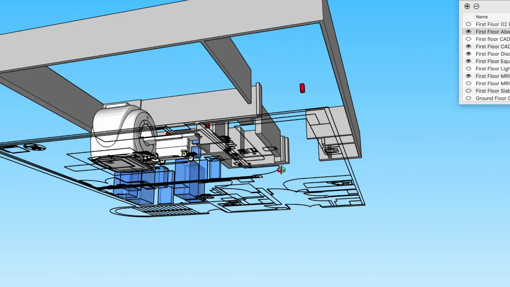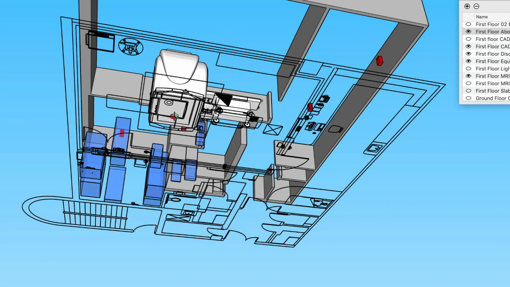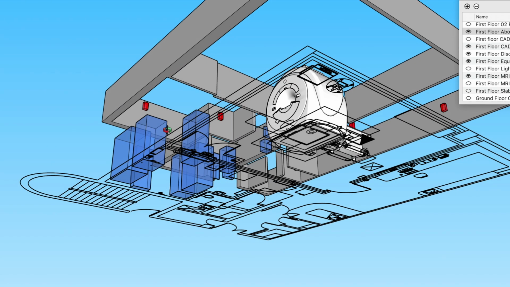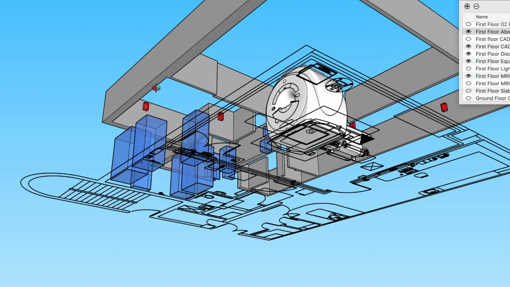Here is a wonderful view of where the disconnects are located. 2 in the equipment room and 2 in the control room.